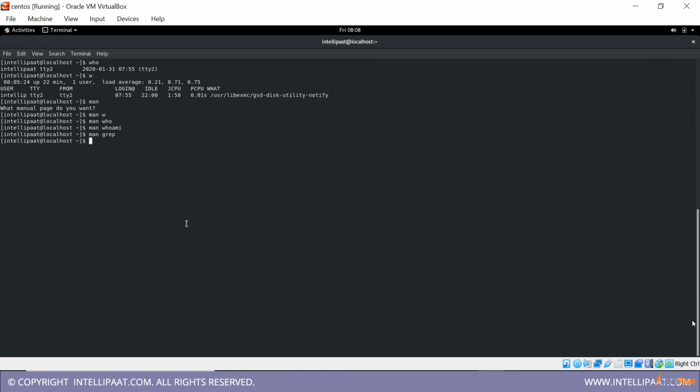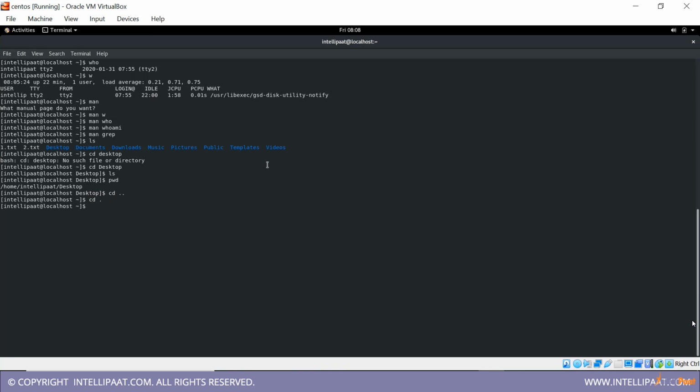So we've seen man. Next we'll see some commands to create directories. Right now you can see there are some directories: Desktop, Documents. cd is one of the important commands. cd is change directory. cd and the directory name, sorry, it's case sensitive, takes you inside the directory. If I do a pwd, you can see that. cd .. takes you back, and cd . does nothing.